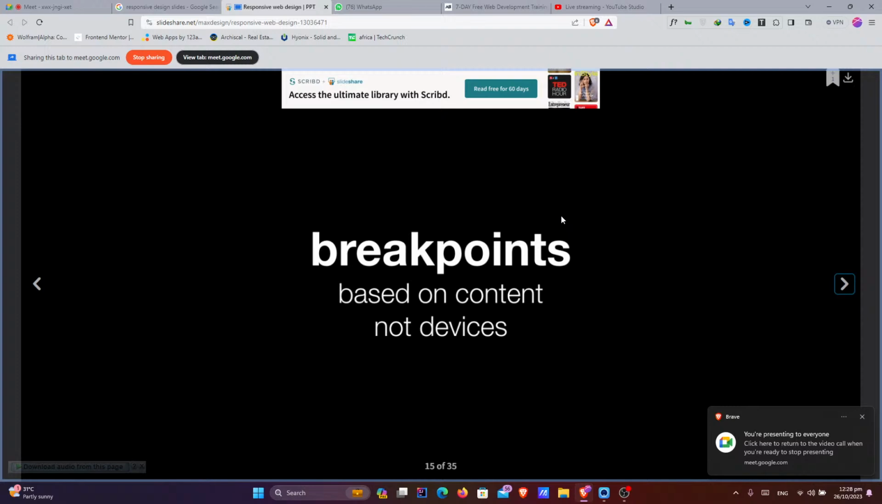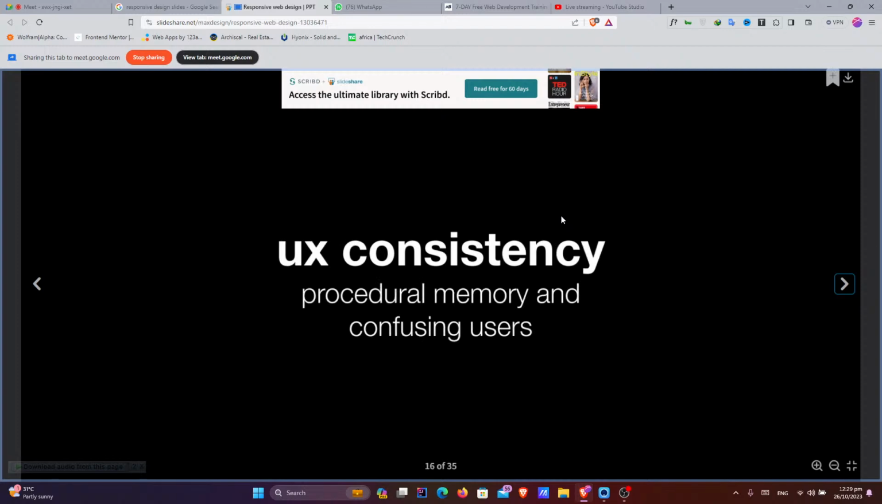Now we also talk about breakpoints, and breakpoints are based on content and not devices. So when the content is this, we should break it at this point so that it will fit on that device. It doesn't have to be that the device will reduce in size. You have to break the contents to fit on the device. The device will not decrease in size to fit your content. You have to fit your content on the device.